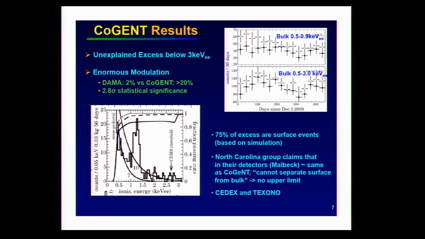Here are their results. They see an excess at low energy. You can see here the spectrum that seems to be compatible with a WIMP interpretation, but really without a big statistical significance. But you can see here this huge modulation between 0.5 and 3 keV, quite a bit bigger than the one from DAMA.